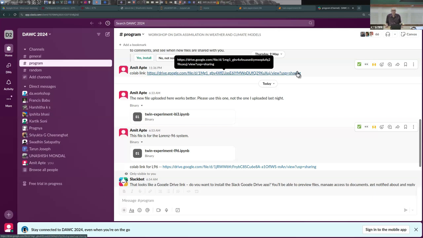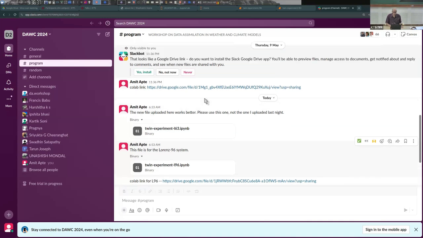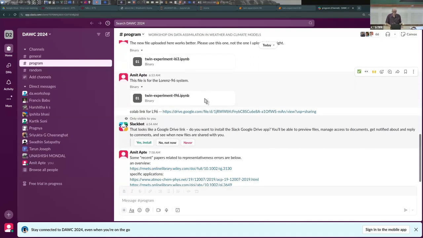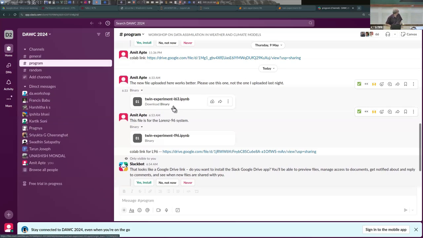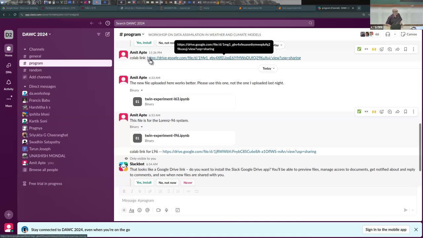So there are two notebooks. So there are two Colab links. Not the one that says Lorenz 96 system, the one that doesn't say Lorenz 63. The one above. The first one. The first of the two Colab links.